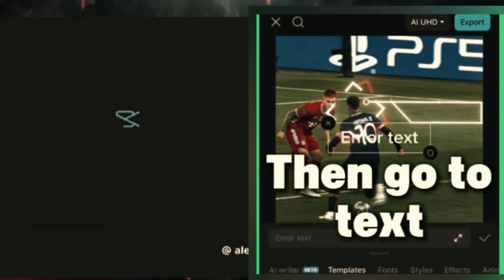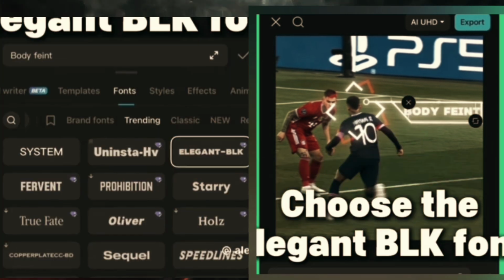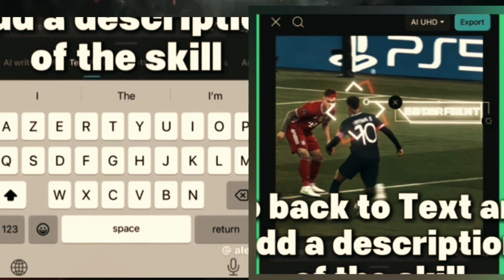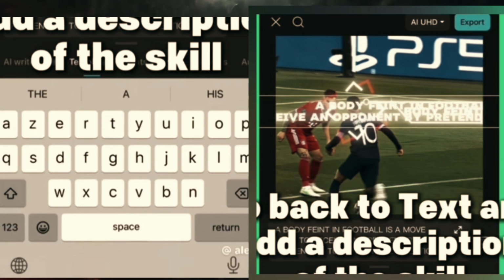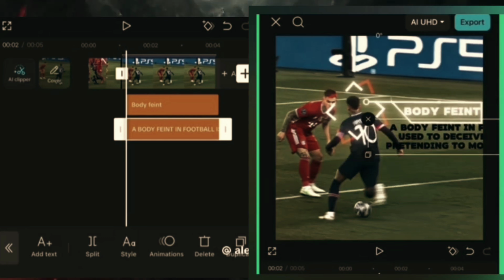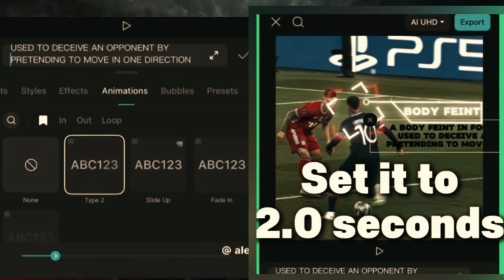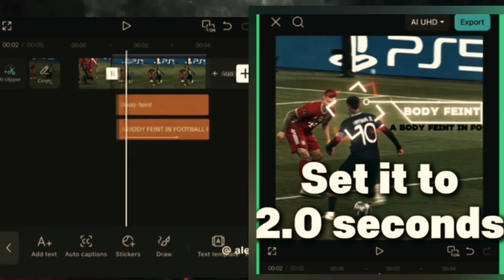Then go to Text. Then go to Fonts. Choose the elegant BLK font. Go back to Text and add a description of the skill. Set the text color to black. Then go to Animation and set it to Type 2. Set it to 2.0 seconds.